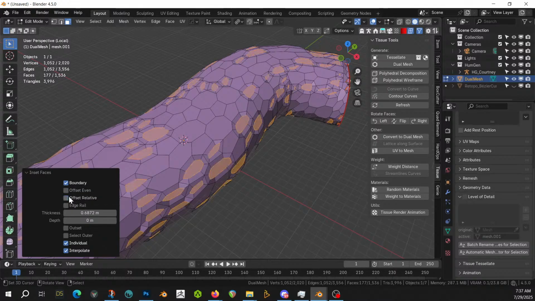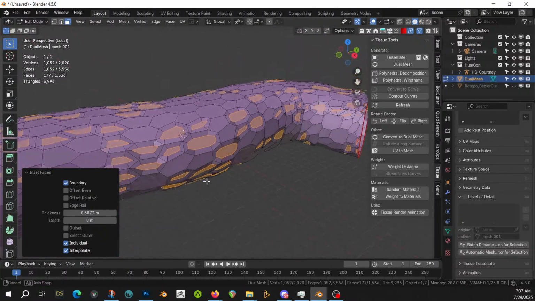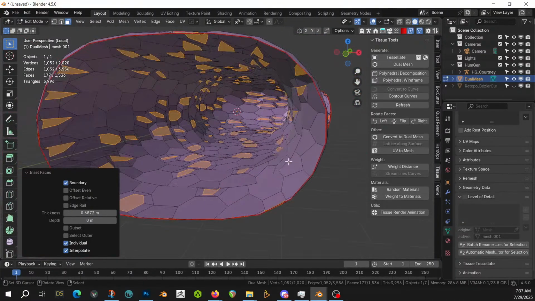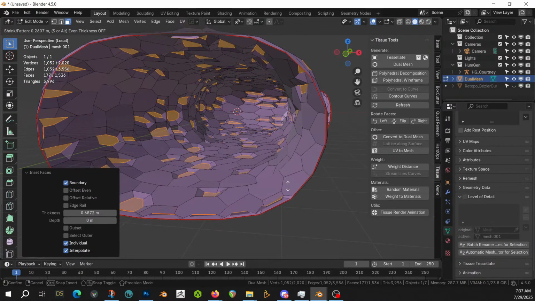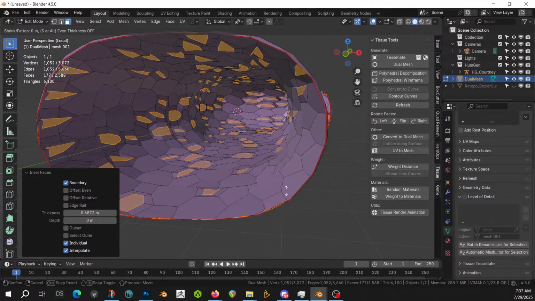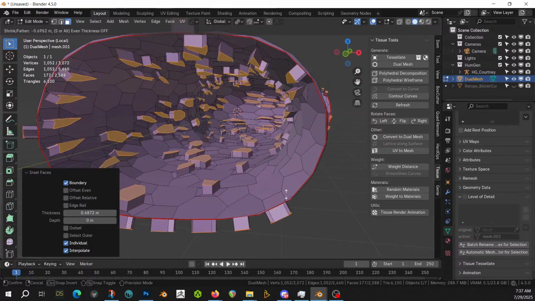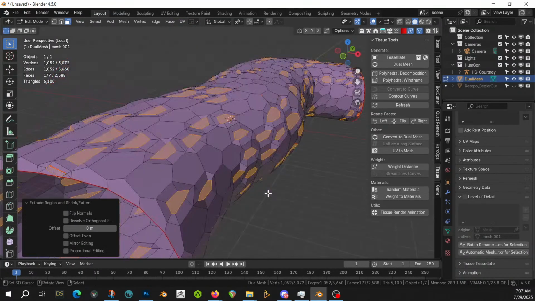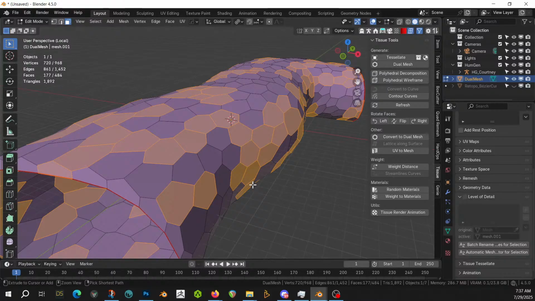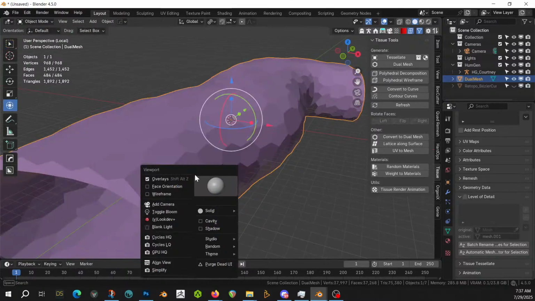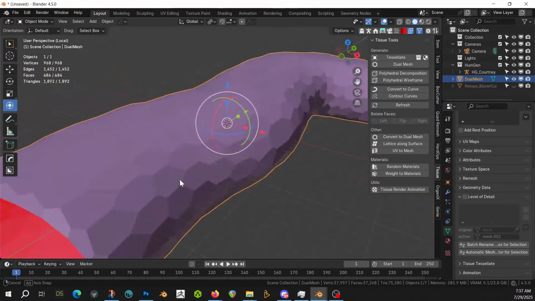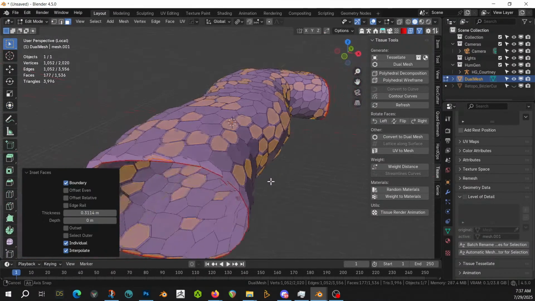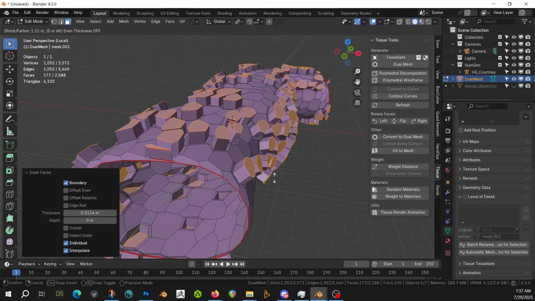Offset relative, no. Offset even, that's fine. Cool. Now, Alt S. No, let's just do E on normals. Oh, come on. Okay. Undo, undo. I'm gonna probably have to redo this whole thing. Let's see, that part. Face orientation. No, they're set to right. So why was it doing that? Strange. Inset. Alt E along normals. There we go.